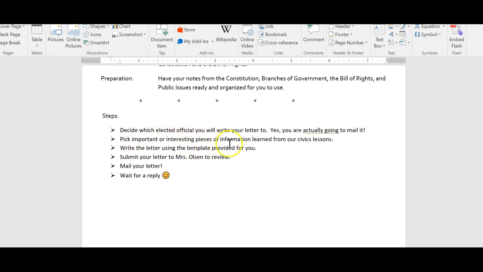The information that you are going to be applying in your letter is going to be taken off of the graphic organizer, the planning sheet that you have already submitted to me for the letter to an elected official. And then you will write the letter using the template provided for you. That's the thing that we're going to look at next. You will then submit that letter to me to review before you send it off.